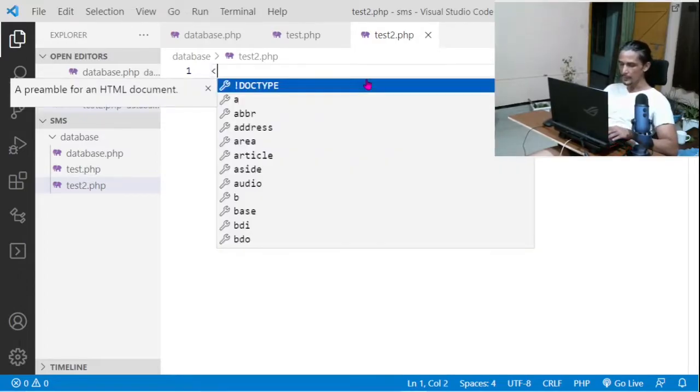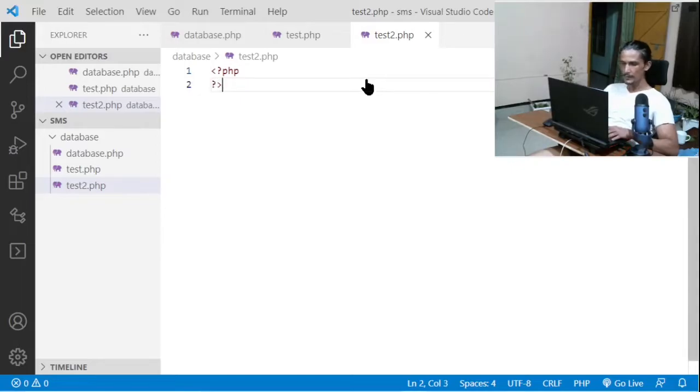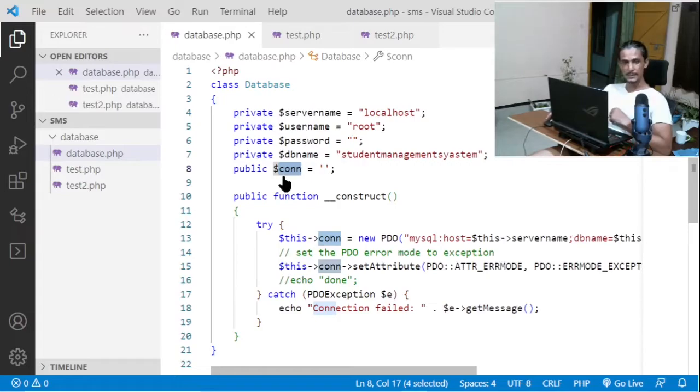Since we are writing PHP code, we have to write it inside the open and close PHP tags. Done. And then what is the first step that we have to do? We want to make a connection. So how do we make a connection? By creating an instance of the database class that we have declared inside this database.php.